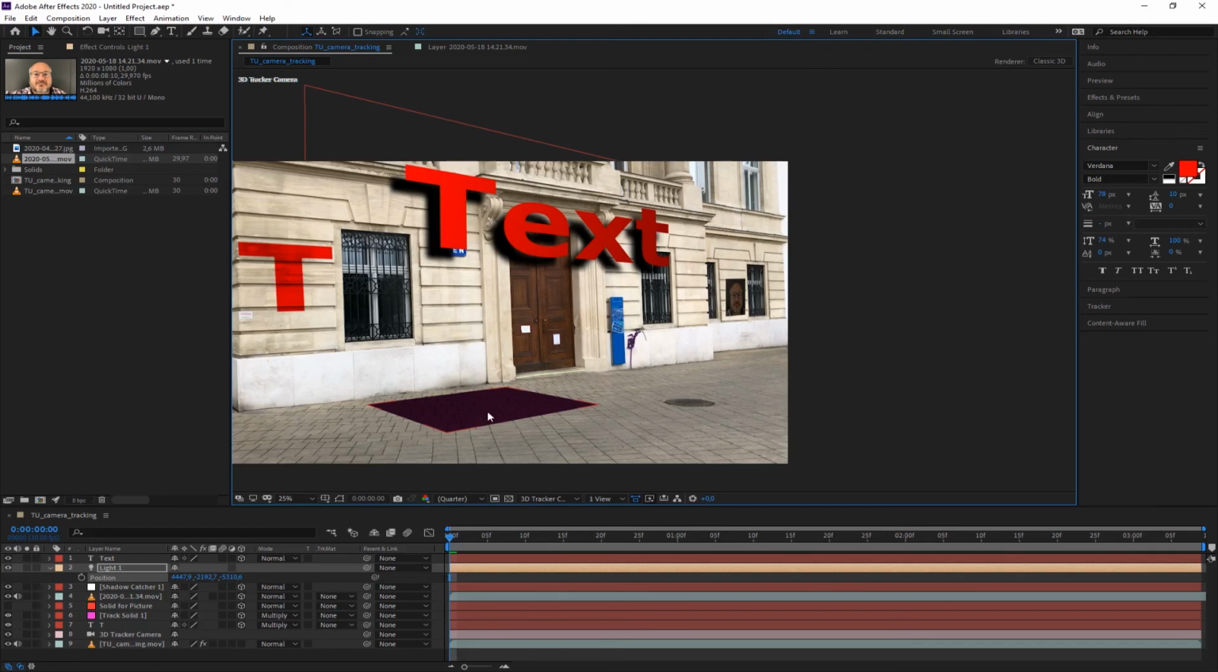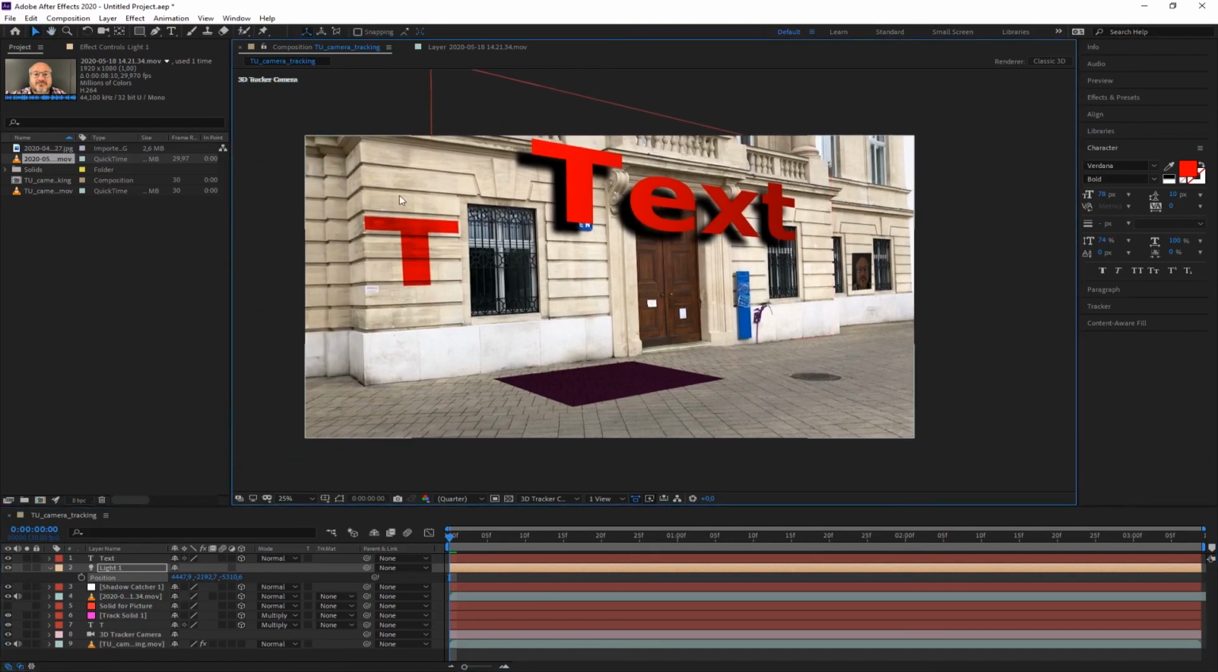Okay, so I hope that cleared it up for you guys, how to use the 3D camera tracker and how to use the different elements. As I said, it all has to do with the footage that you shoot. The more texture, the more points are trackable on the background, the better the camera tracking works.